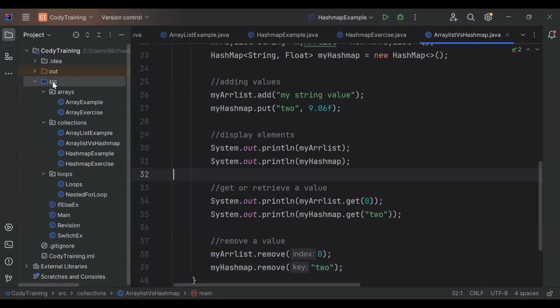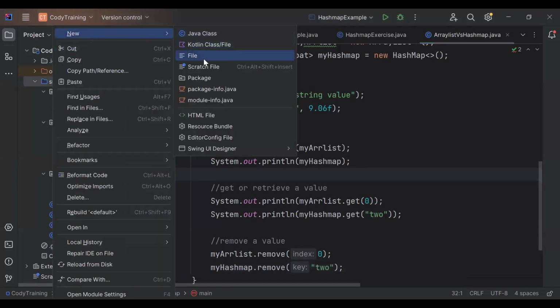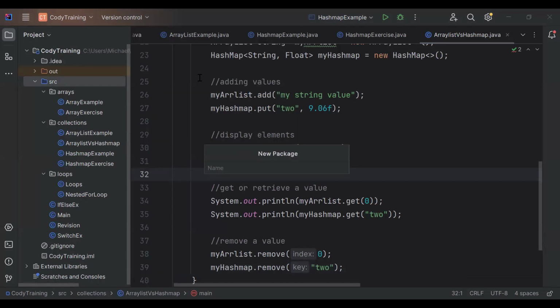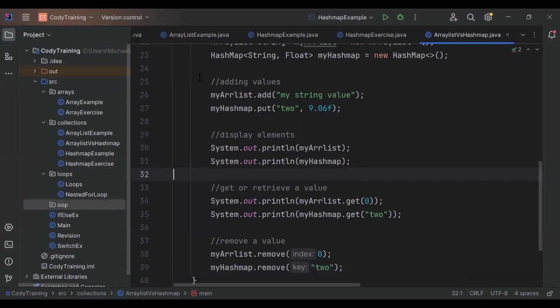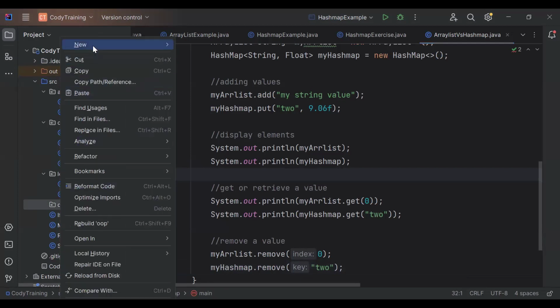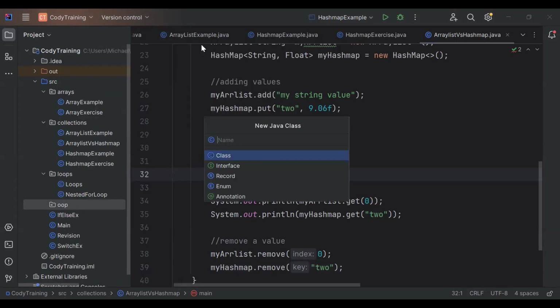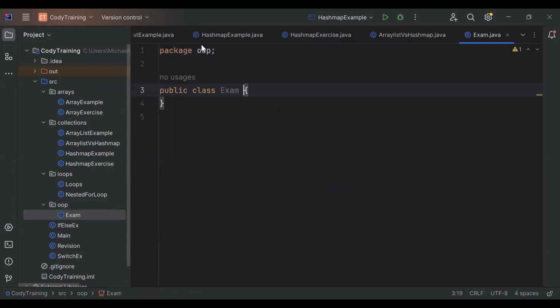Okay. Here I will create a new package. We call it OOP, which stands for Object-Oriented Programming. In this object-oriented programming package, I will create a new class. I call it exam. So let's see how to implement the example we just talked about, how to do it in code.